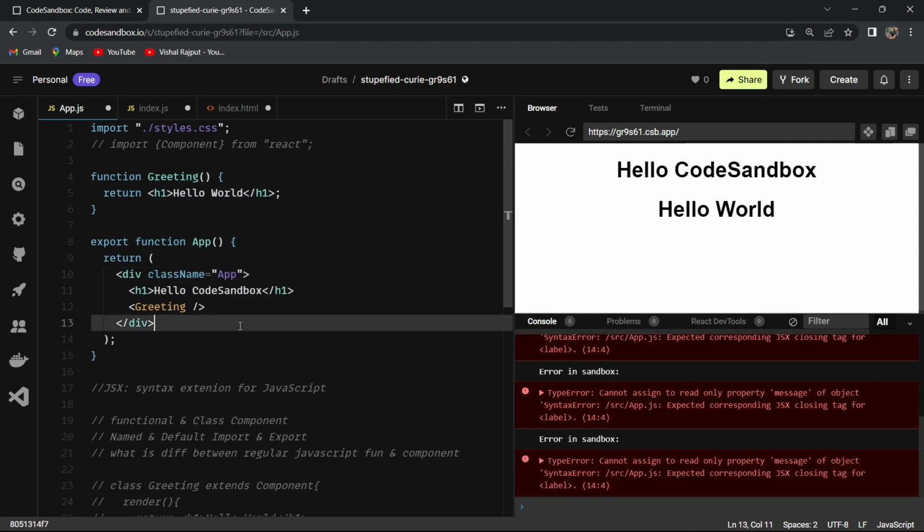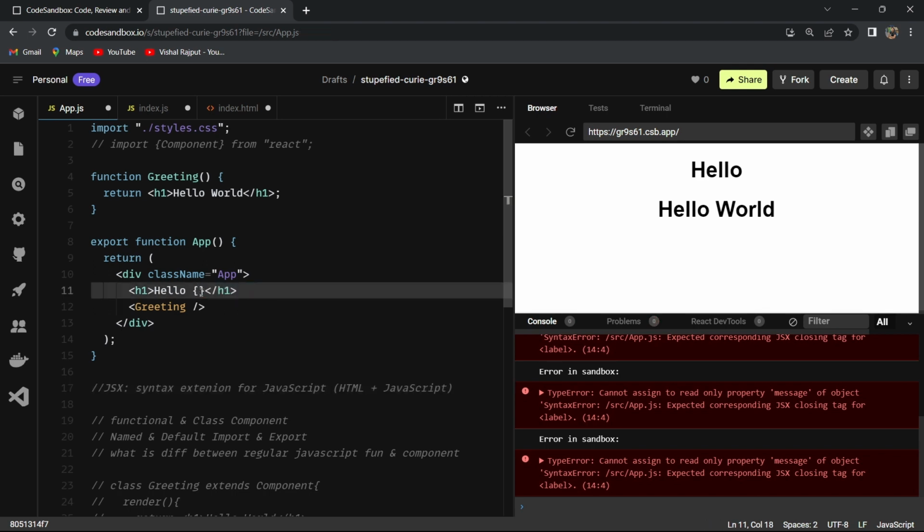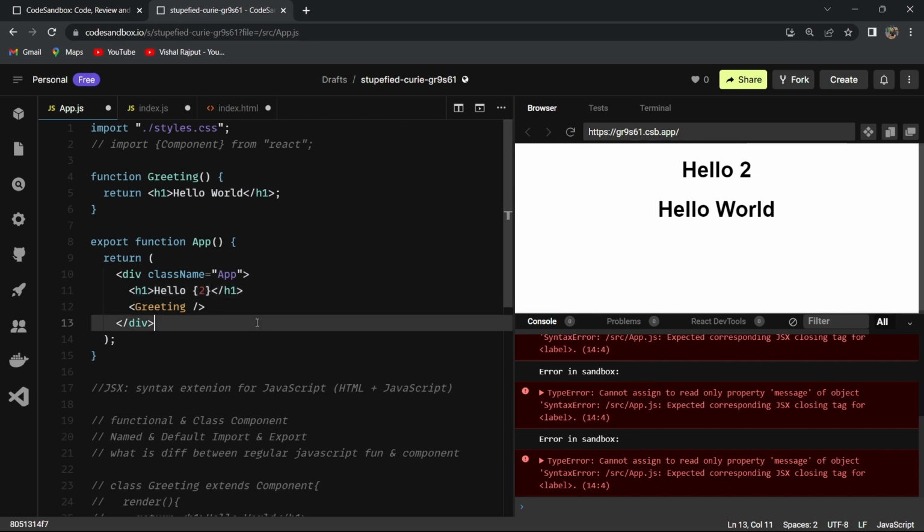Now we can understand that JSX is your HTML plus JavaScript. So you can write HTML, and you can write JavaScript also. Let's understand how to write JavaScript. If you write curly braces, the opening of the curly braces opens the JavaScript world into our markup language. So if I write 2, you can see this 2 is nothing else but simple JavaScript. If I write 2 plus 2, it will calculate 2 plus 2 and it is 4. So it will show 4 here.